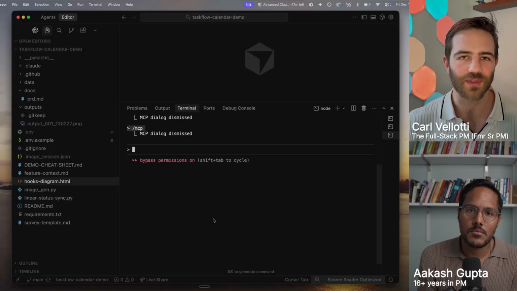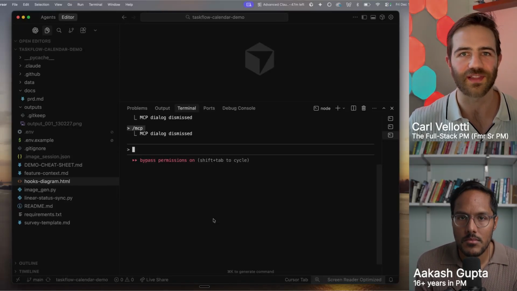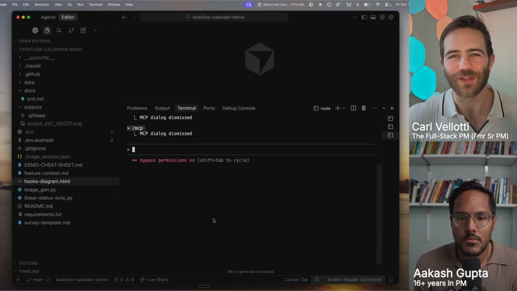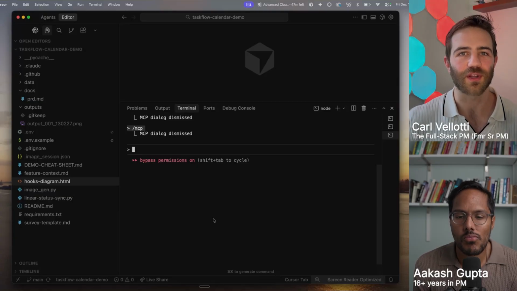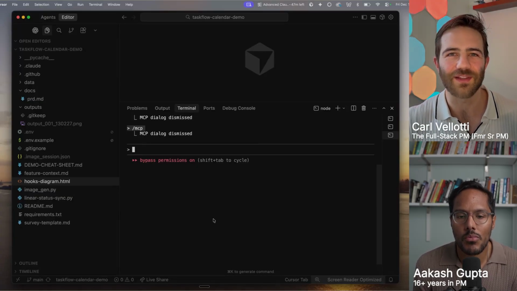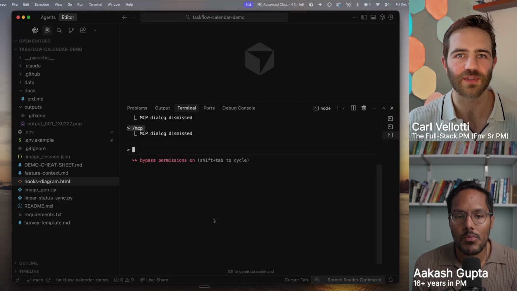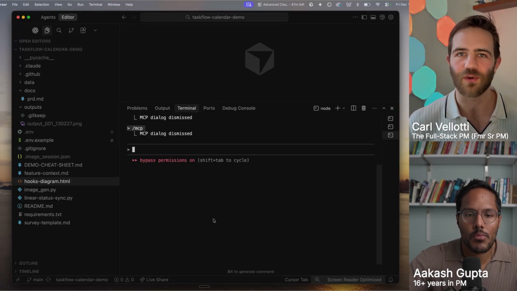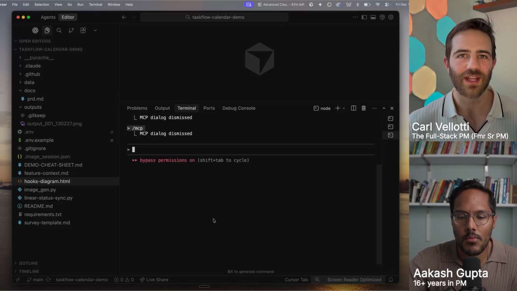So we're gonna work with a fictional company called TaskFlow. You can think of it as a to-do app, kind of like Todoist. And we're gonna work through a feature for a calendar integration. So you can imagine that we know that people want this. There've been some customer support tickets. The CEO thinks it would be a cool feature, but we don't have any user research. So we're gonna start there.